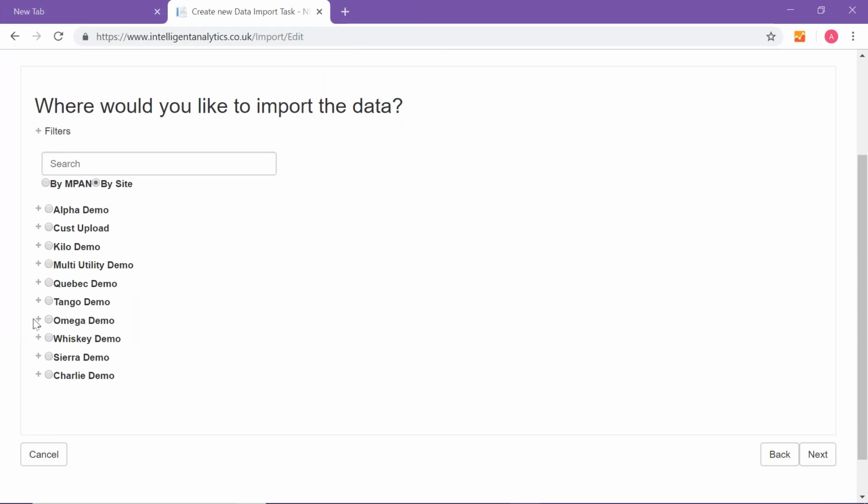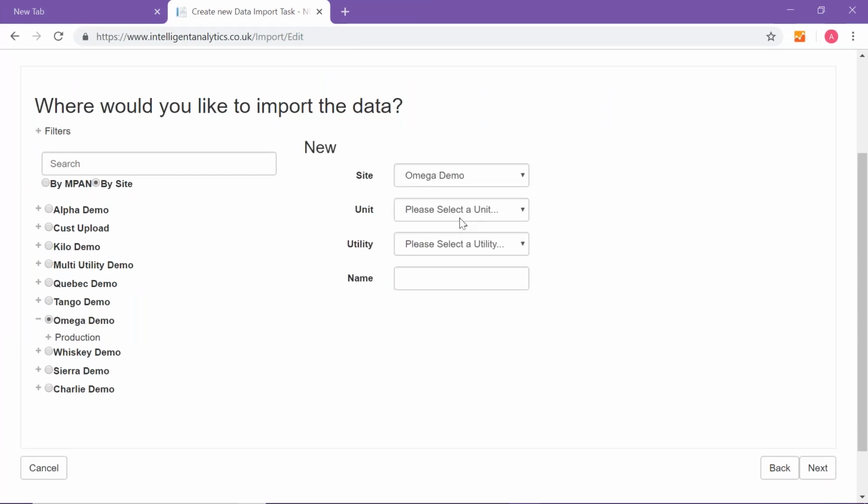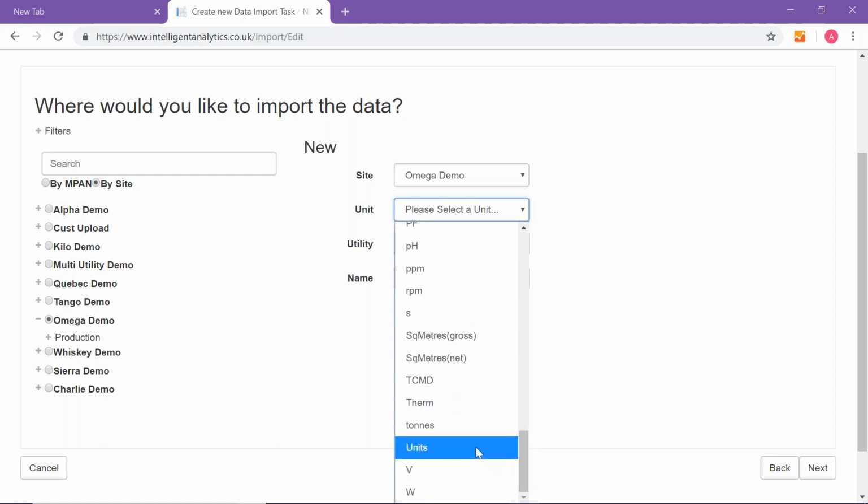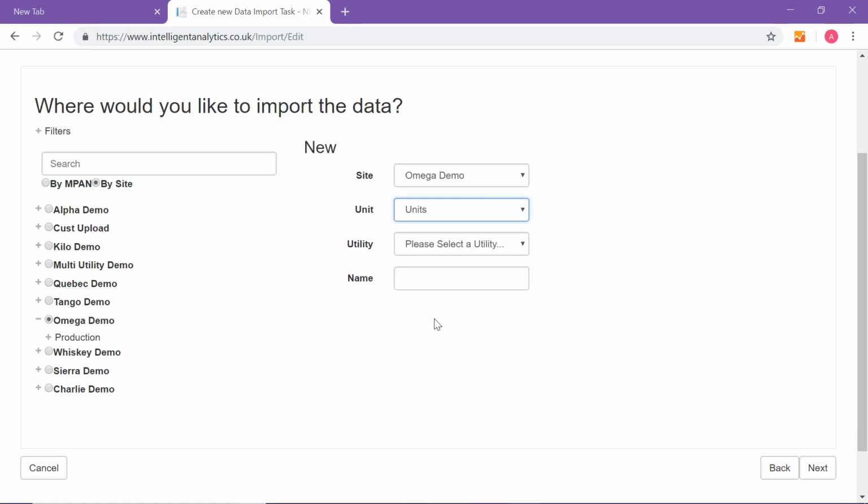Here's the Omega demo, and here it will ask me to put the unit in. I've got all these options here. I'm just going to put the unit in there.